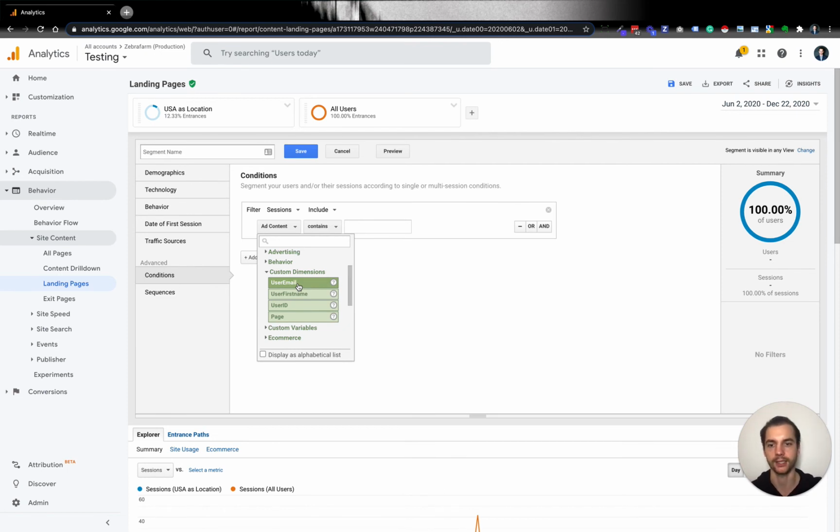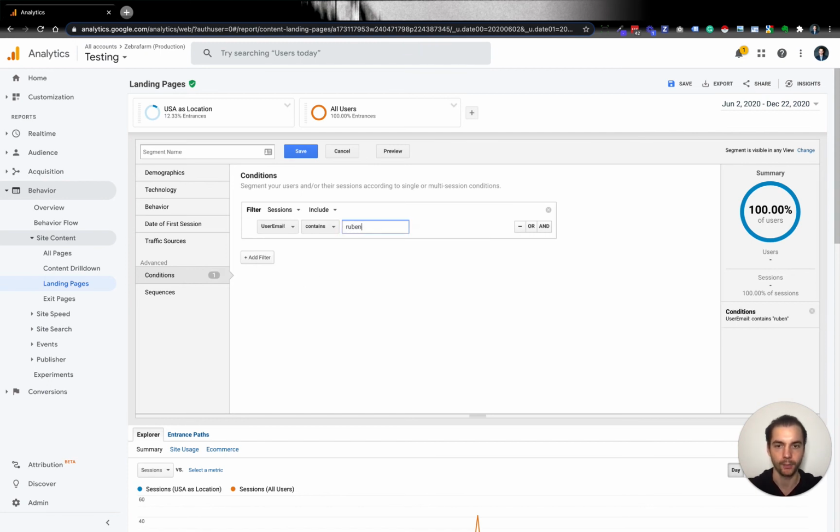For instance, we can say we want to have user email contains, and then we'll use my own email address. So we can narrow it down to just myself. We'll see that from all the traffic, 1.9% of that traffic is actually from my email address. This might be handy if you have a specific customer support issue and you know the user ID or the user email and you want to use that within Google Analytics. That's quite interesting.